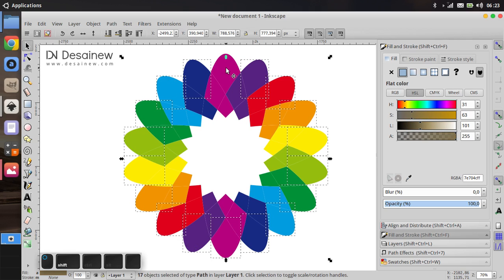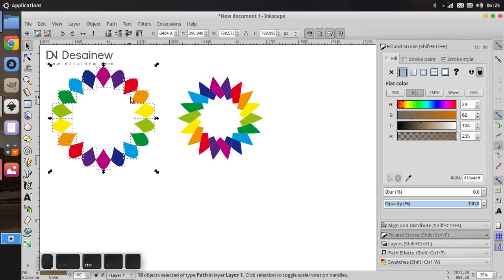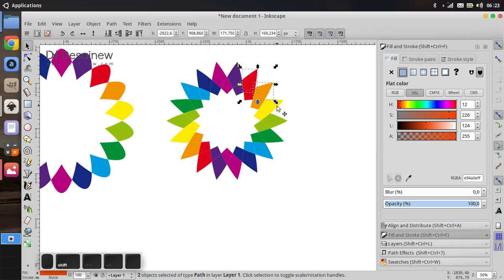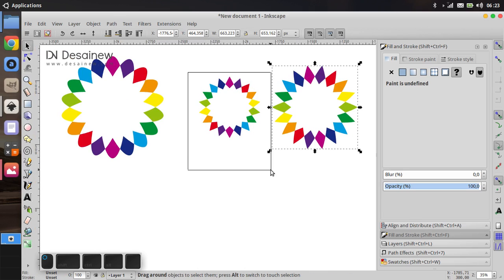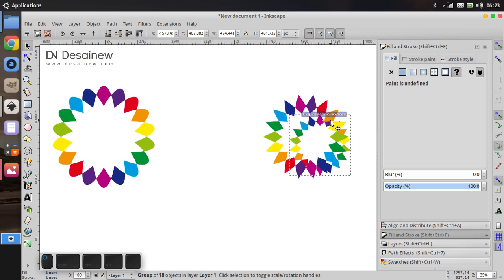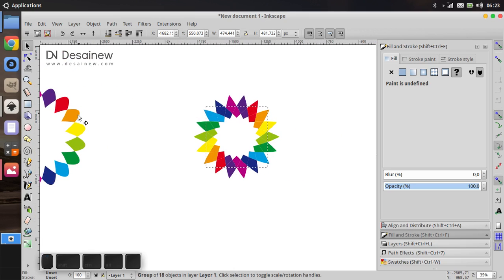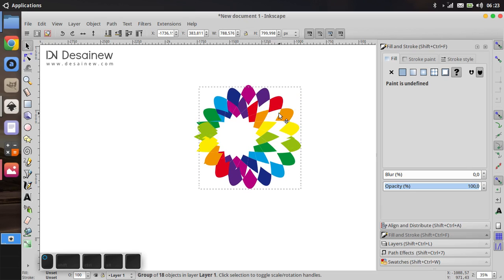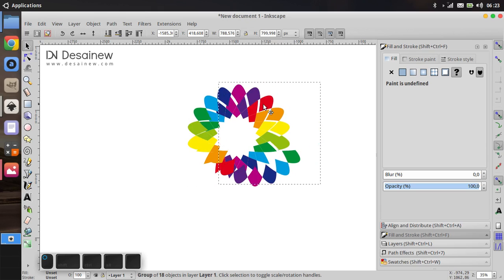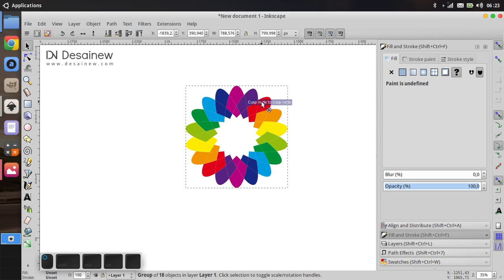To do it, you can group with Ctrl+G on the keyboard. Ctrl+G, Ctrl+G. You can move until like before, with snap cusp node, like this.